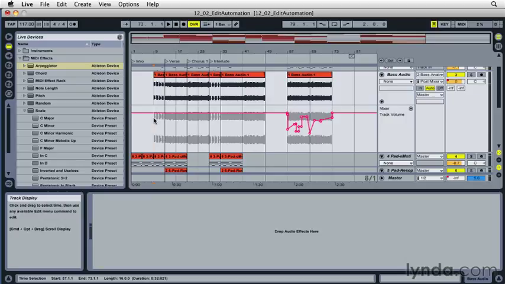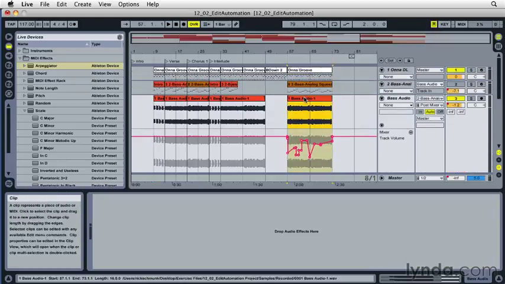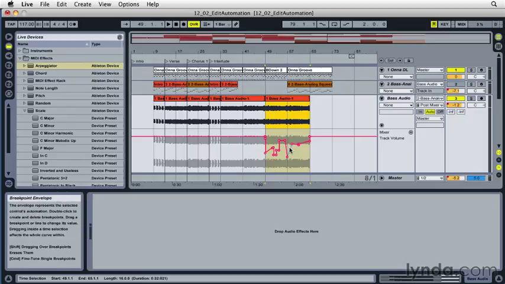And last but not least, there are times when you may want to move a clip. Now, two things may happen with the related automation. So if I select a clip and move it, we'll see that the automation stayed with it. By default, that's what happens.